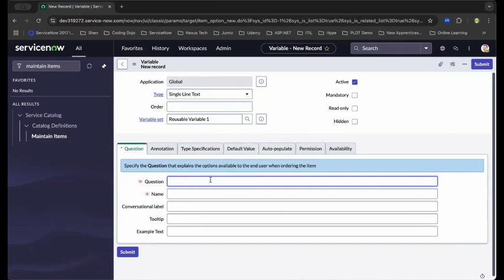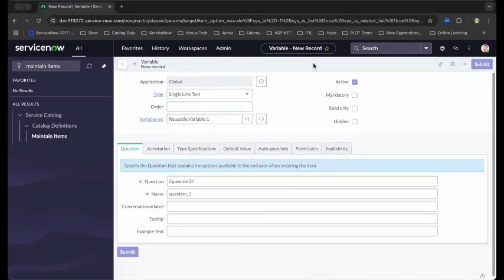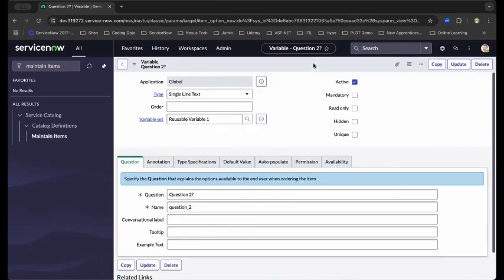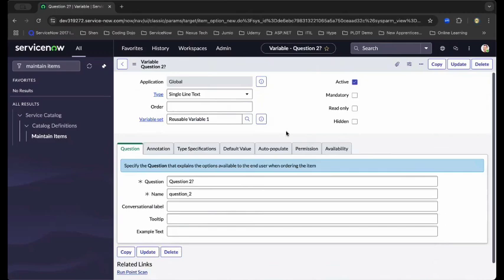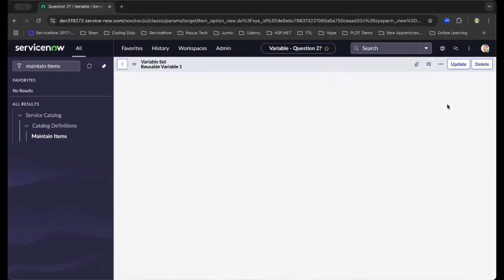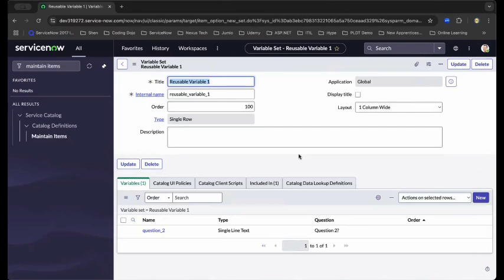Now let's make this Question two. And you can see it's auto-populating the name. As I go to the top, I will just right click and save, and I'll be staying on the page. I am happy at the moment with how it looks. Now I'm going to click update so we could go back to the main page.